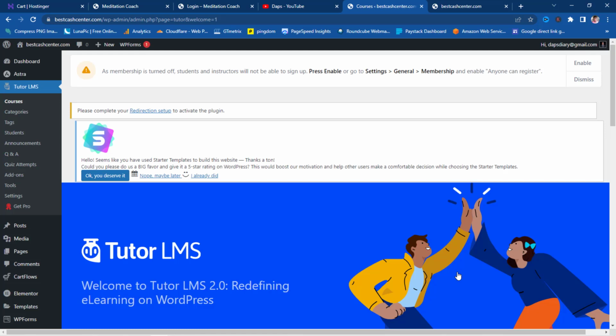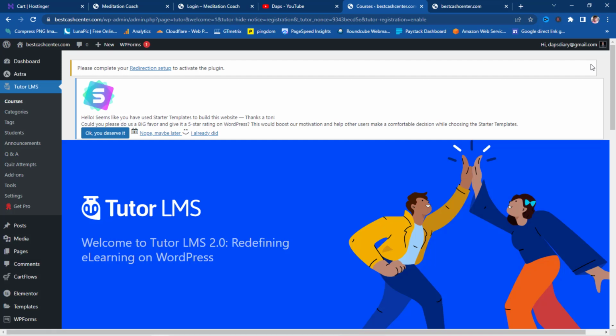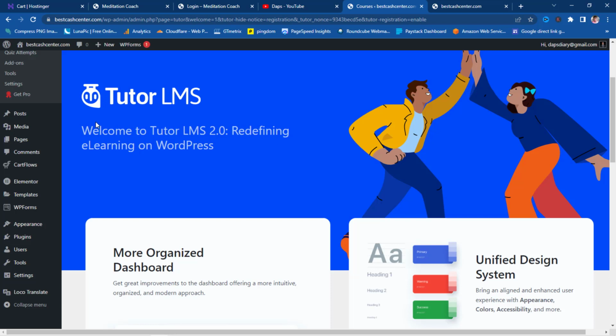So that's it. So immediately you are done installing Tutor elements, you get this prompt here for you to enable membership on your website. So you can literally go to settings, general, membership, and enable this. But there's a shortcut here for you to enable this feature. Oh, I'm sure that this plugin didn't finish installing. I think Tutor LMS just hijacked that process.